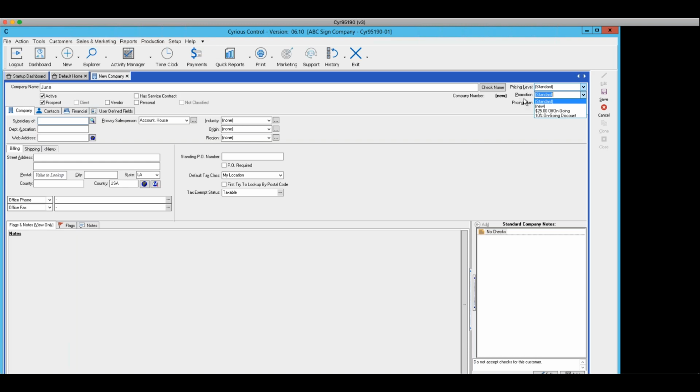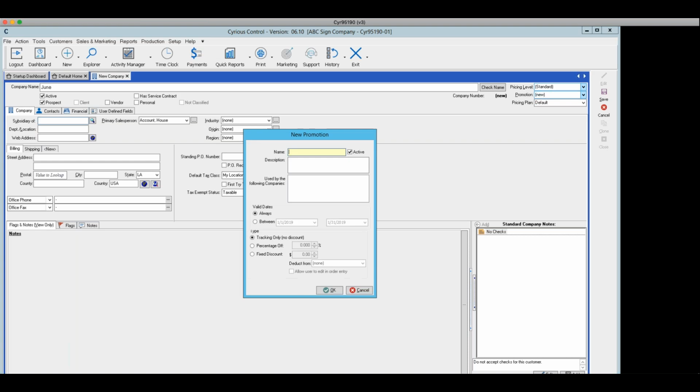Now, just to illustrate a little bit more about the promotion, I chose new to create a new one. This is where you would enter the name. You could put any kind of description in there that you want. This will show you eventually a list of the companies that are using this particular promotion. This is where you can say whether or not it's always going to be active and available for use, or if it's going to be available for use only during the month of January, the way this looks. So you could choose the start date and choose the end date where you want that promotion to be active.